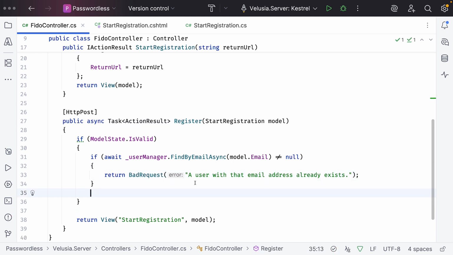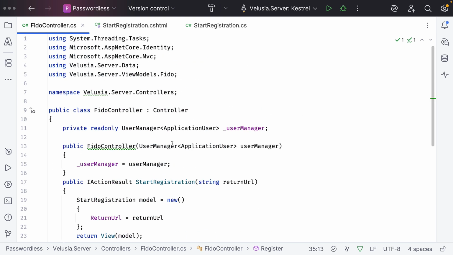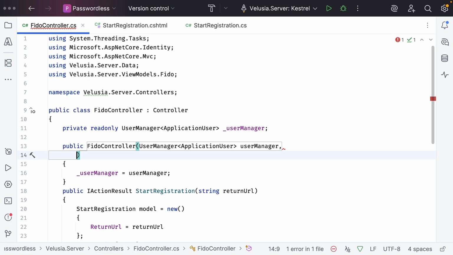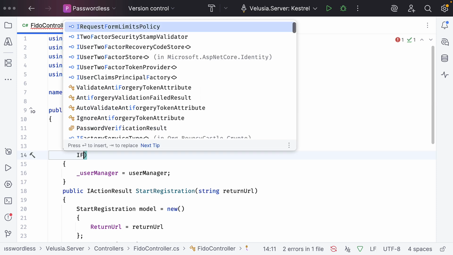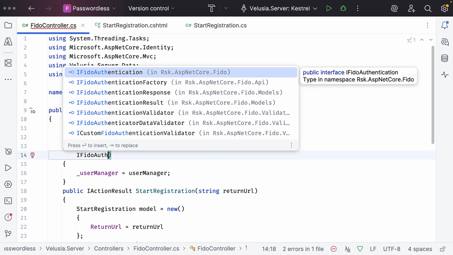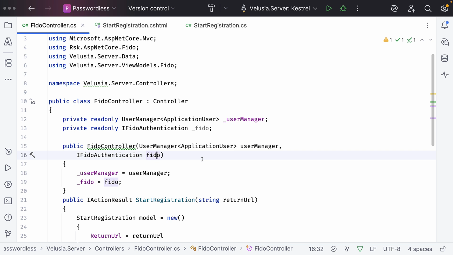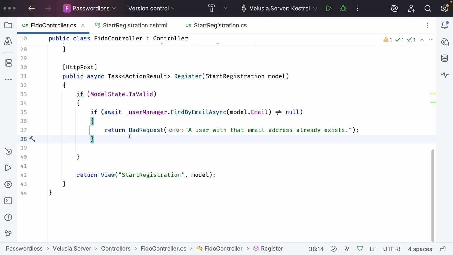Now, if the user doesn't exist, we want to kick off the registration process. And to do that, we need access to the FIDO component. So again, back in my constructor, I'm going to add another parameter, and this is going to be of type iFIDO authentication. And I'll just call this FIDO. And again, we'll assign this to a field, in this case called _FIDO. Back in the register function, I can now use this component to kick off the registration process.